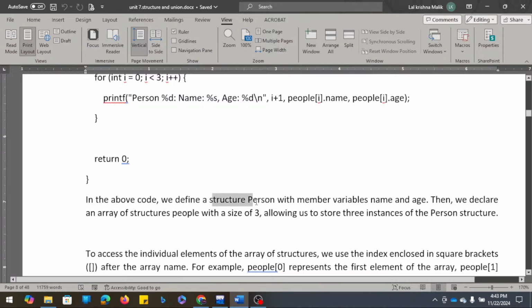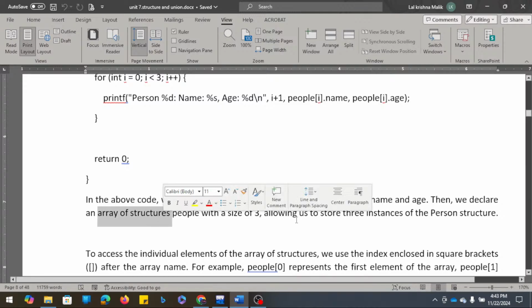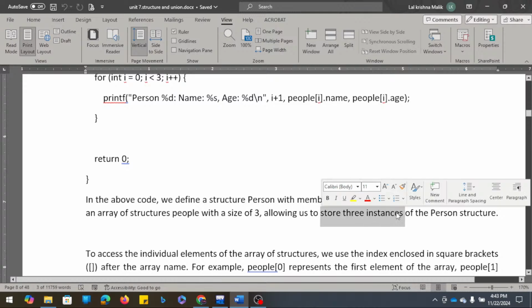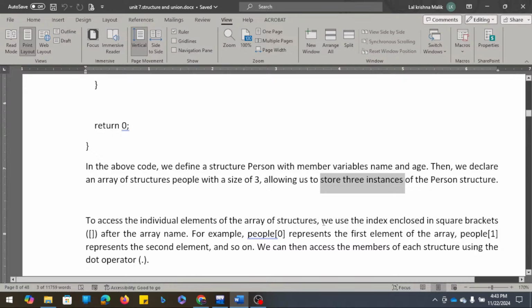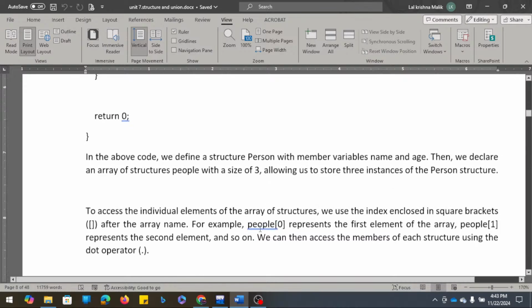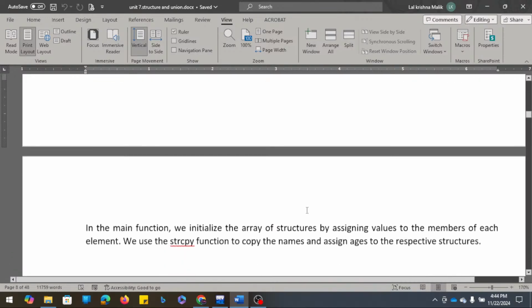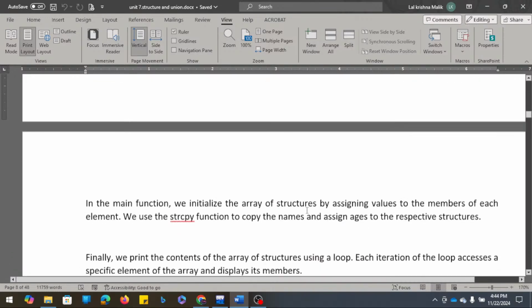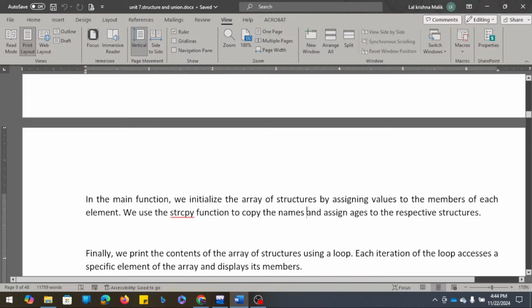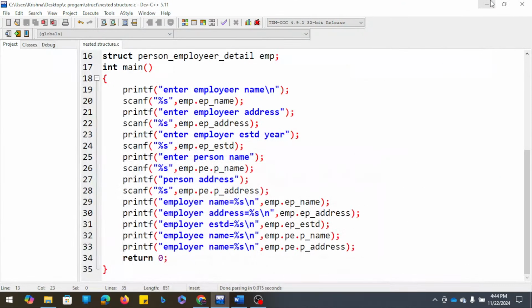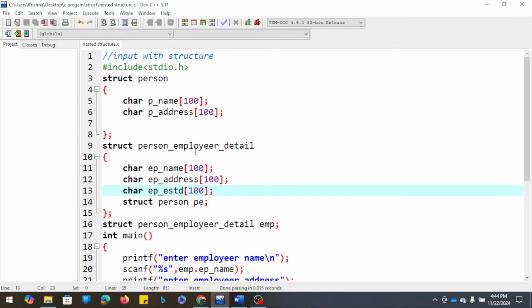So we have defined the structure person with member variables name and age. When we declare an array of structure with size of 3, it allows us to store 3 instances, meaning 3 records of the person structure. It's very simple. And to access, just like we discussed, we have to use the period operator. Nothing more is there.